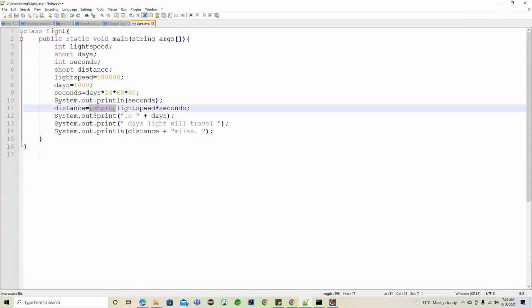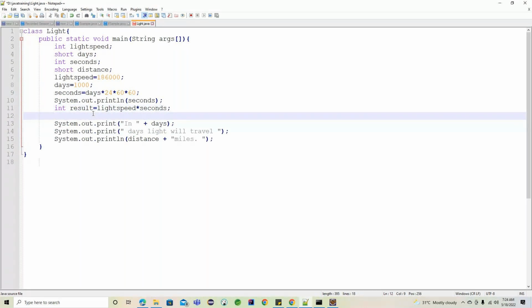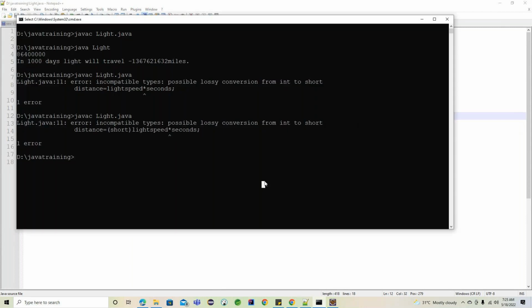Instead of doing this, what we can do, here we can provide an int result. And this result, distance is equal to short result. So I'm trying to convert the int data type into short here. So now you can see it is converted happily.